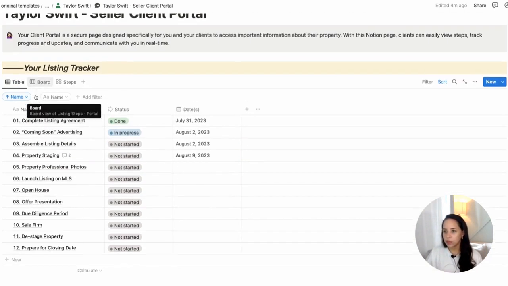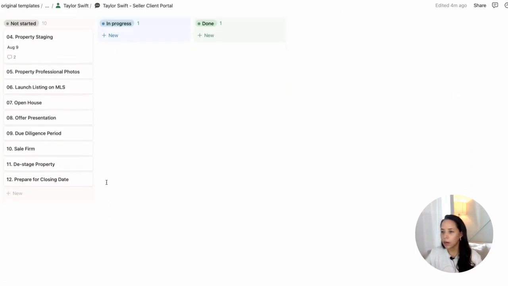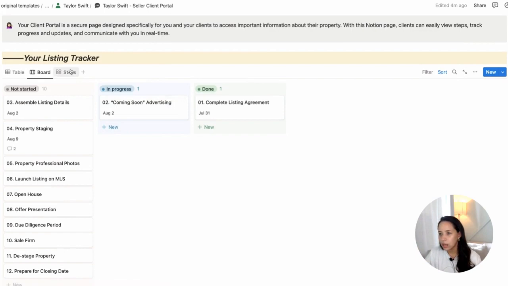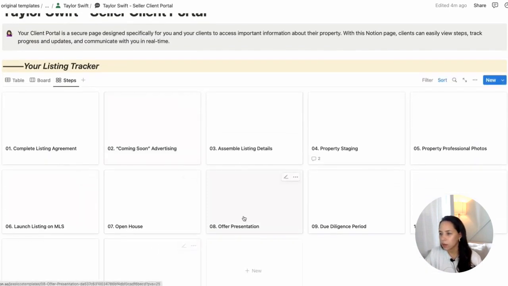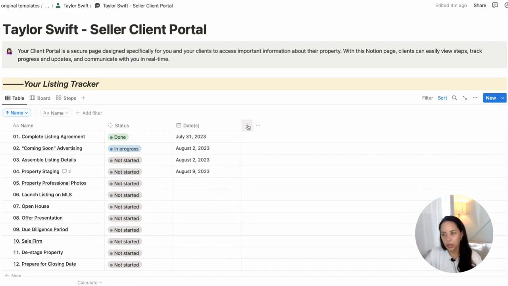You can also view these as a board, like a Kanban board, where you would have each of them like this, and you can move them through each column as they are in progress and as they get completed. And then you can have them in a gallery view as well this way. All right, you could also add additional properties here.